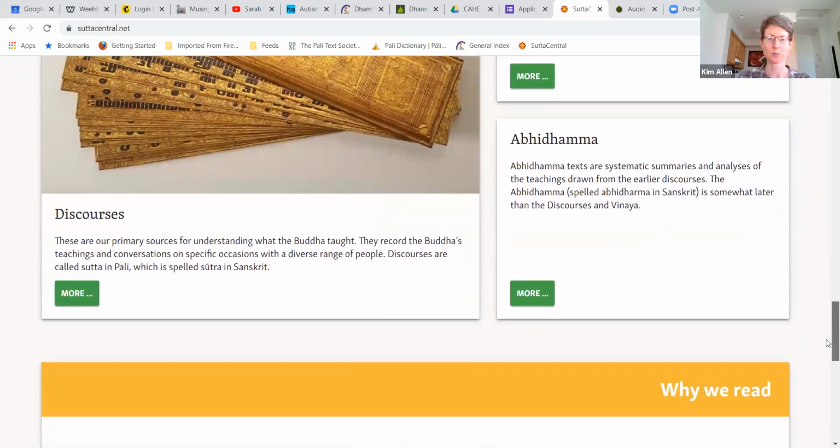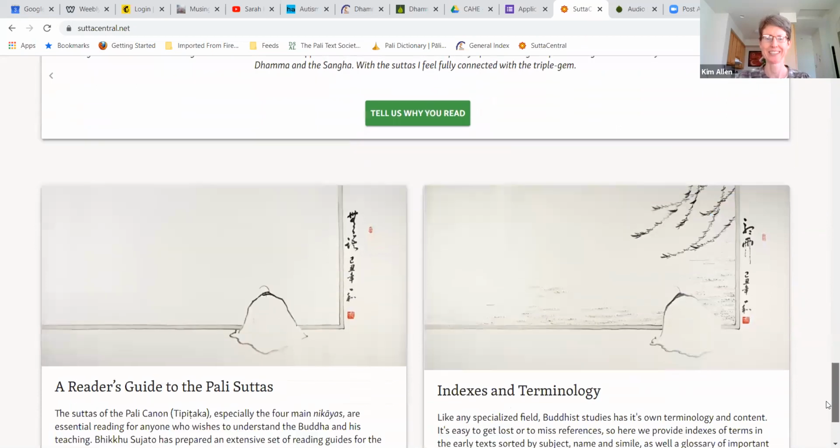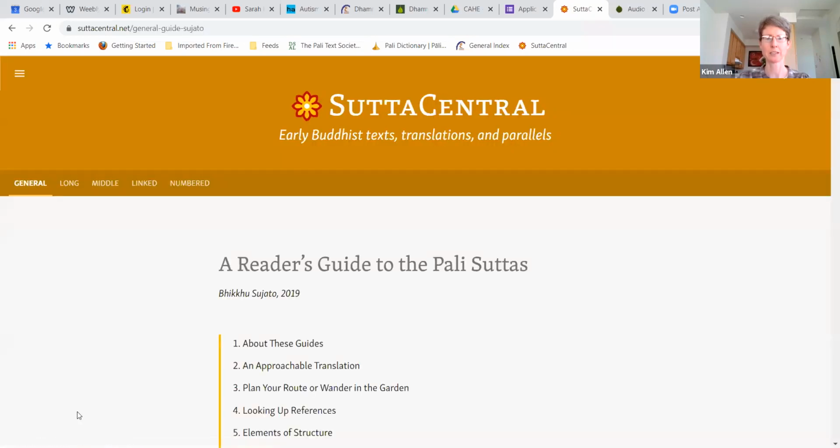So that's really helpful. And then even farther down, there are these things called guides, a reader's guide to the Pali Suttas. So when you're thinking about getting into the reading, the guides give kind of a general overview of how the suttas came to being. And then they also give a general overview of each of the Nikayas. So I'm actually going to click on that one to show you that.